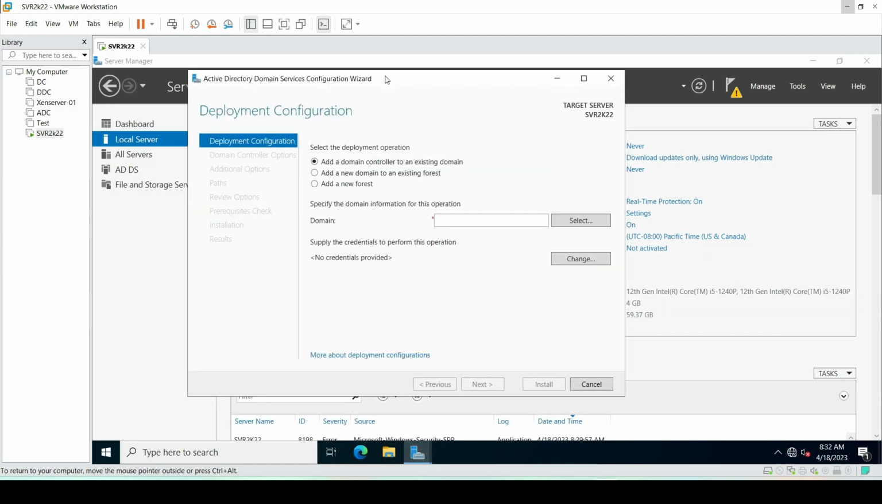And here we have to add a domain. If we have an existing DC, we can also join it with that. But we will create a new one. Now here, any name like techroxo.com. Click on Next.